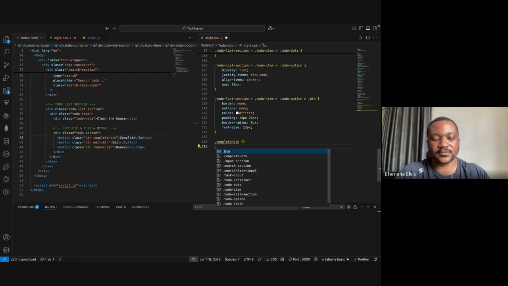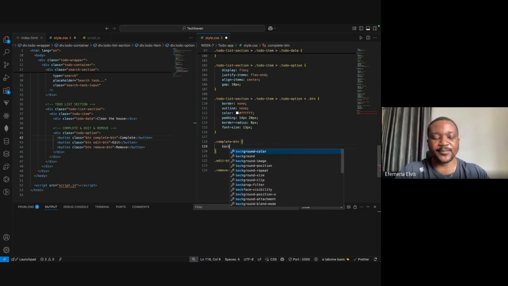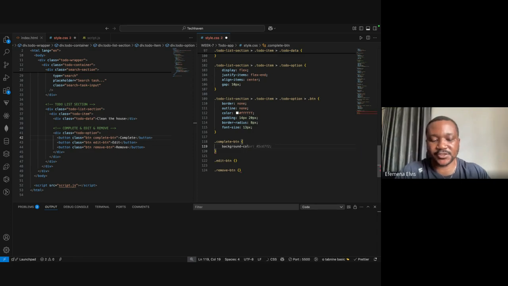Forgot my dots. Edit button. Then I'll pick out the last one, which is a remove button. So right now I need to just set background colors on all of them. For the complete button, I'm going to give it a color of something that is greenish.